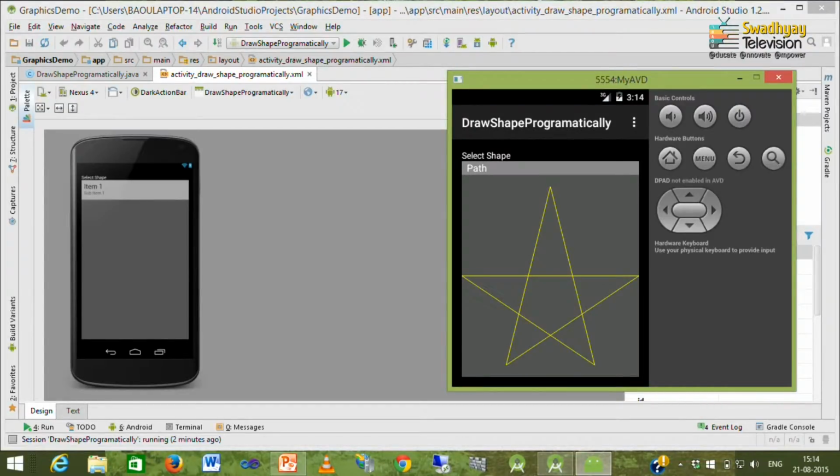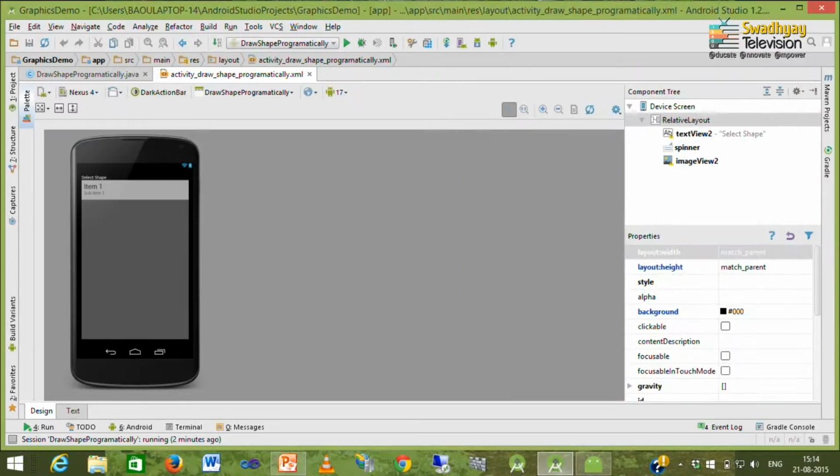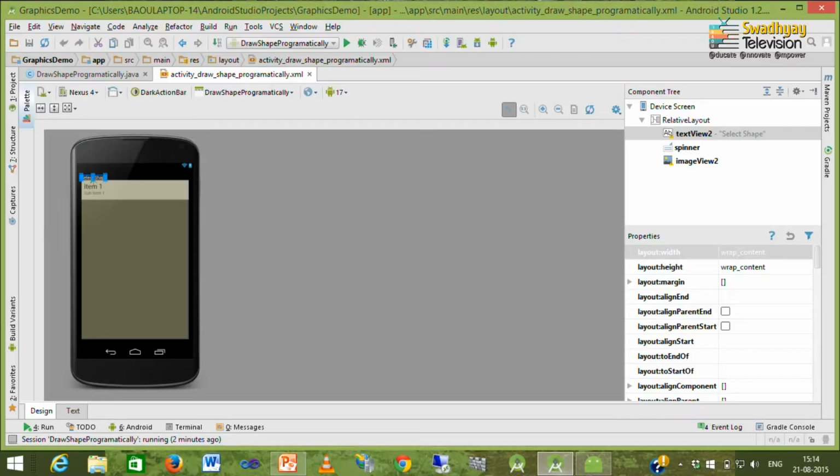There are two files for writing this program. One is the activity file and another is the layout file. So first we will look at the layout file. Here on screen you can see our layout file. First is a text view, another is a spinner, and below it is an image view. You can see the names of controls in the component tree window. Now let us understand how to draw these shapes programmatically.